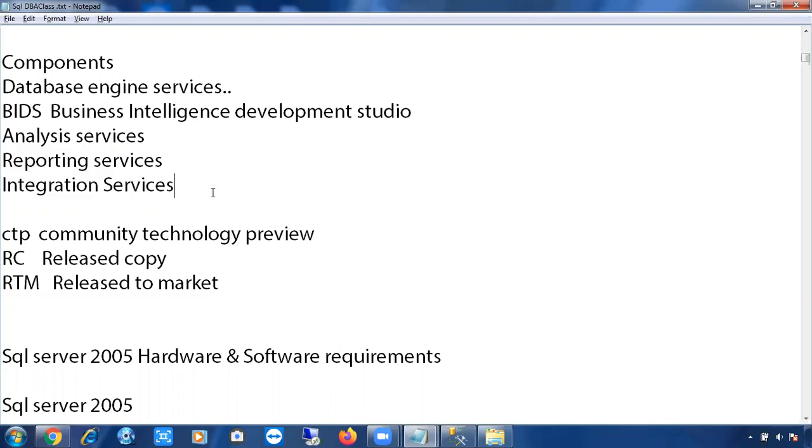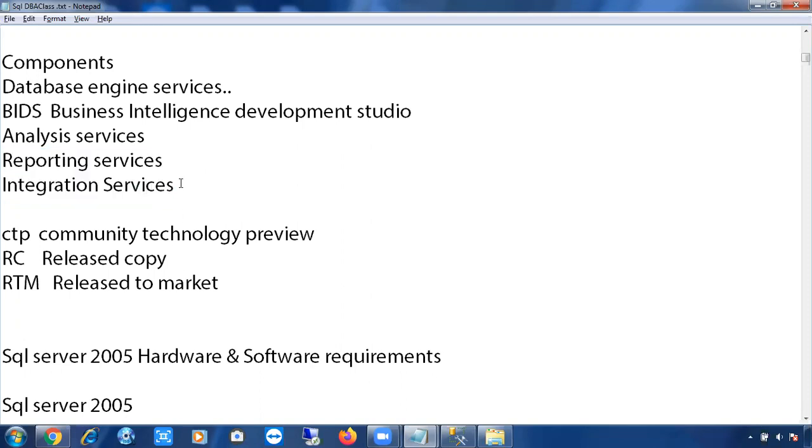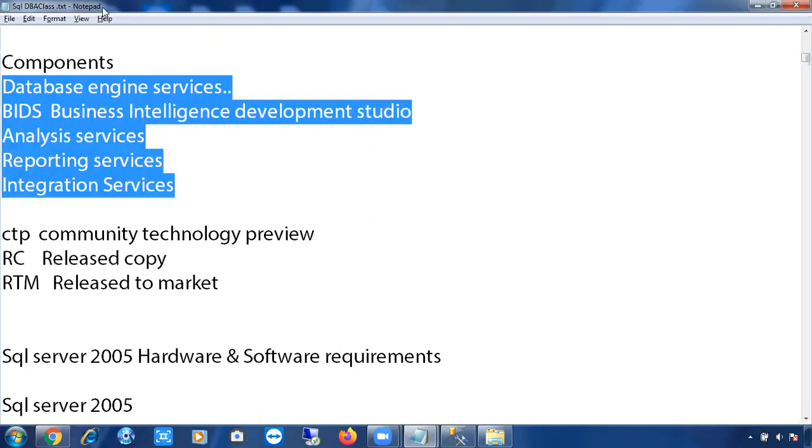Right, so these are the components. Database Engine Services is the main component of SQL Server, and apart from that you will get Analysis Services, Reporting Services, and Integration Services. For the latest versions, 2017 and later, there are R, Python, and Master Data Services, MDS. These are the extra components. I'll show you while installing 2017. Till now, is it clear, everyone?